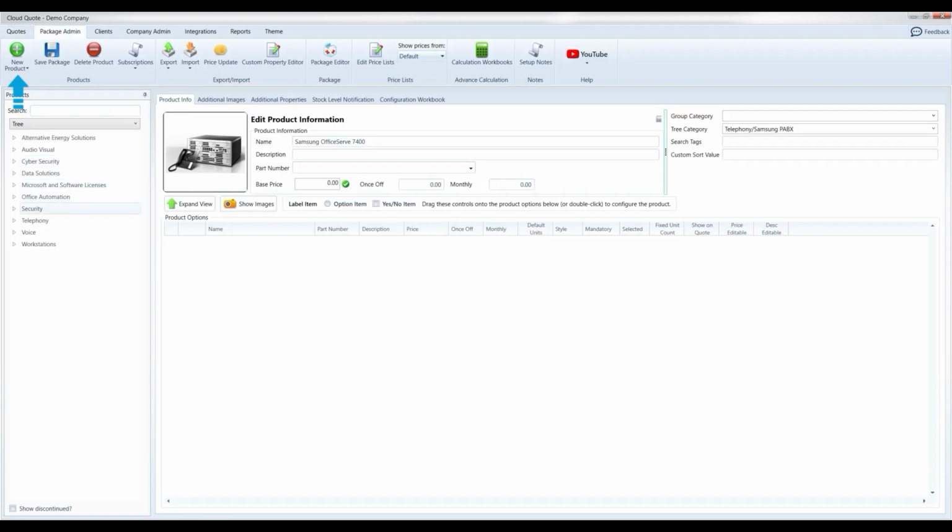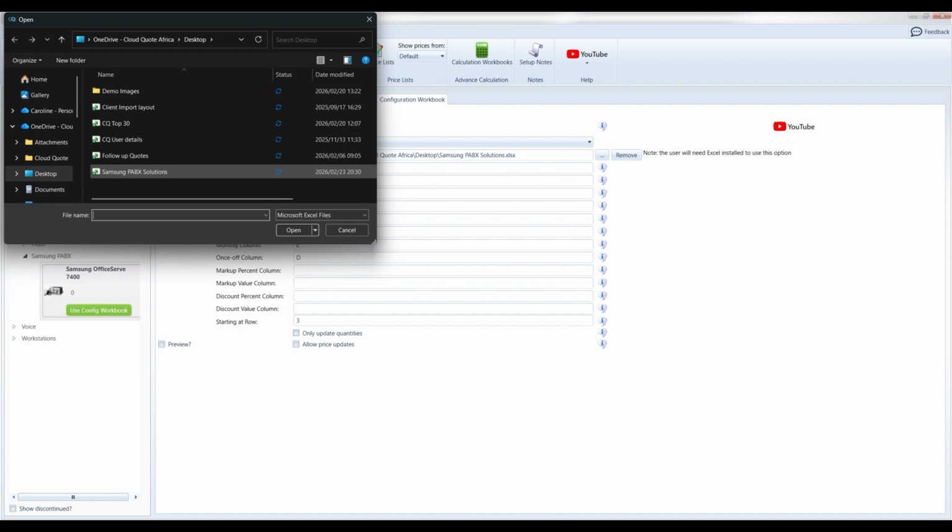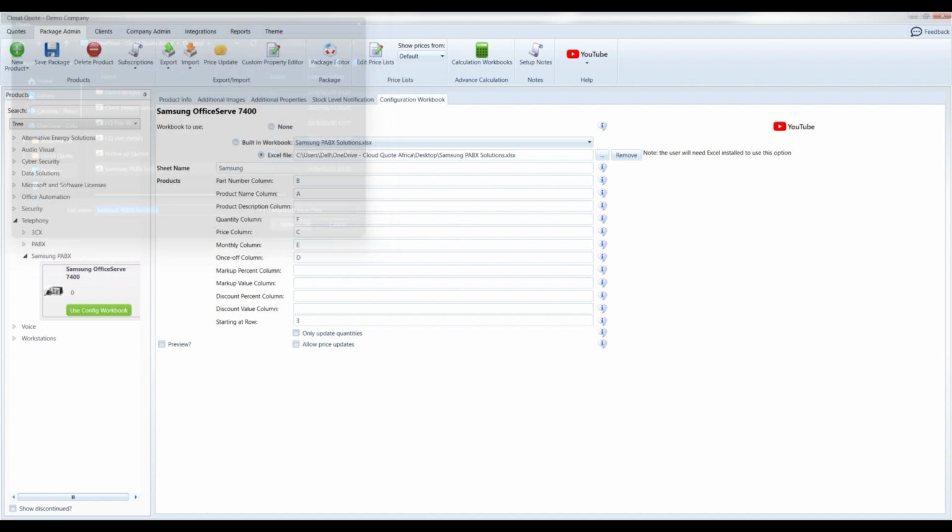This is where you can create or select a product and then navigate to the Configuration Workbook tab. Let's begin with choosing your Excel file by browsing to its location on your desktop. Next, capture the sheet name from your Excel file. Important note: this must be an exact match for CloudQuote to pull data from the correct sheet.